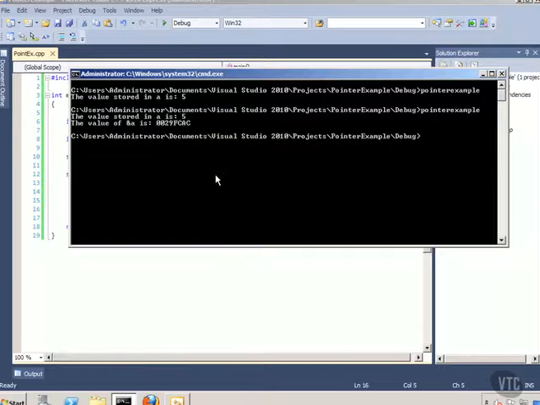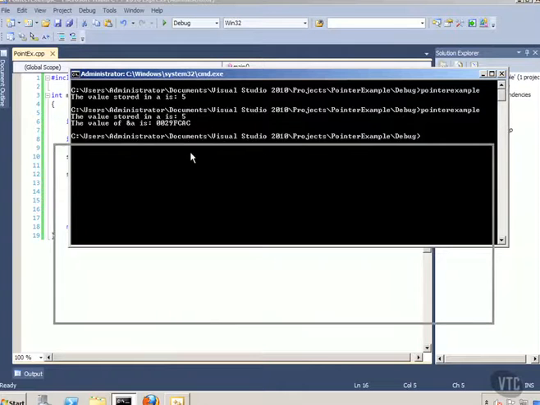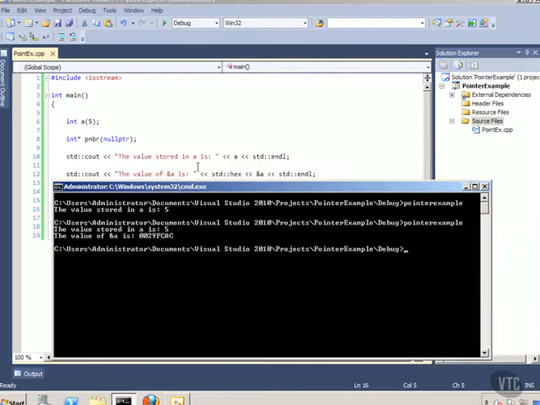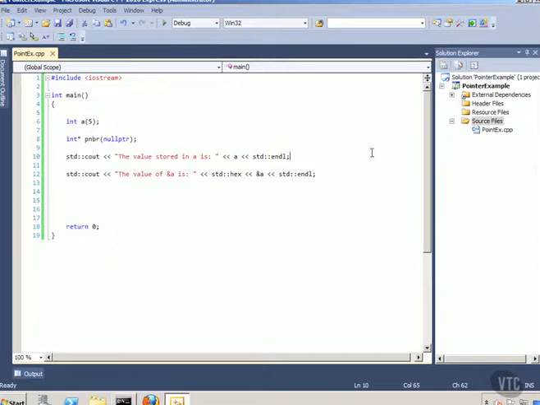We hit pointer example, and notice the value stored in a is 5. The value of ampersand a, or the address of a, is 0029FCAC. So this is the actual hex memory address of where a is stored. And now what I can start to think about doing is actually storing that memory address in my pointer. And that is exactly what we'll do here.